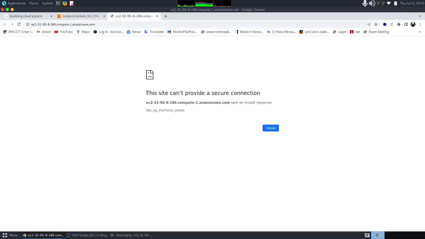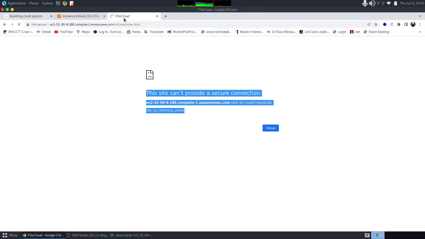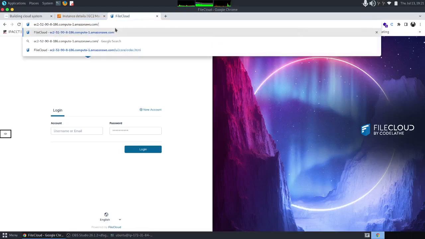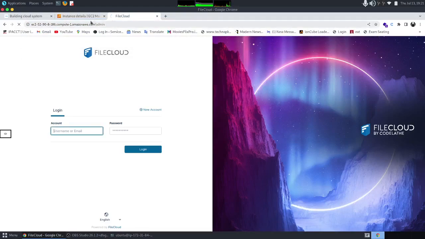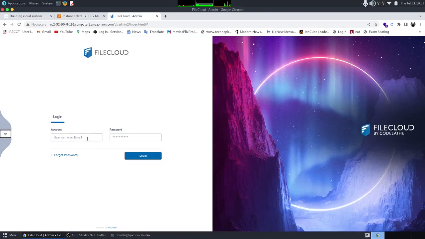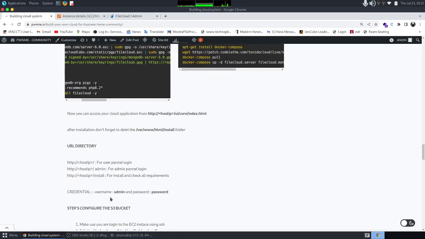So you can see it's already up and it cannot provide a secure connection because we do not have a proper SSL certificate. So we will be using it on the HTTP port rather than HTTPS. You can see it's starting up with the web application. Simply you can go with admin. Since I have used the Amazon AWS marketplace, the password will be the instance ID and the username will be admin. But if you are going through any of the other systems, let's say the deb package or docker package, then the user ID and password will be this.